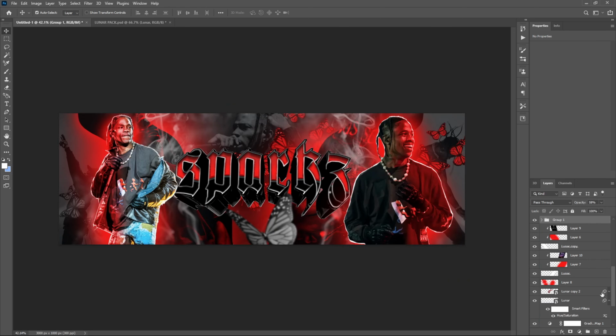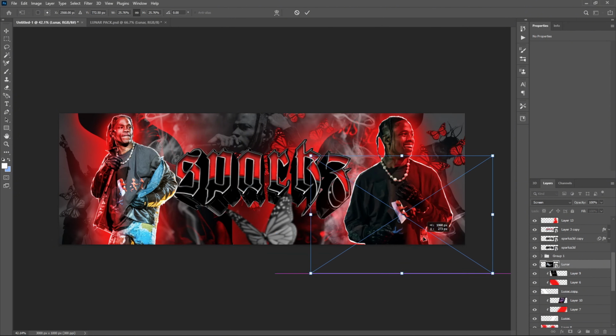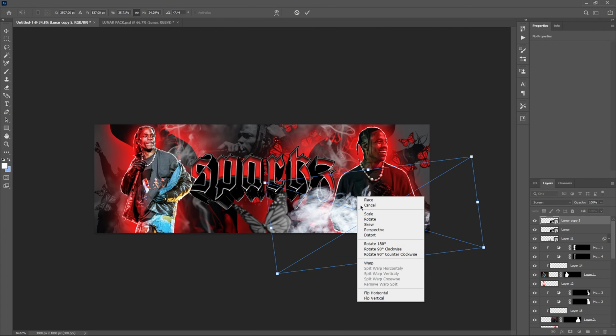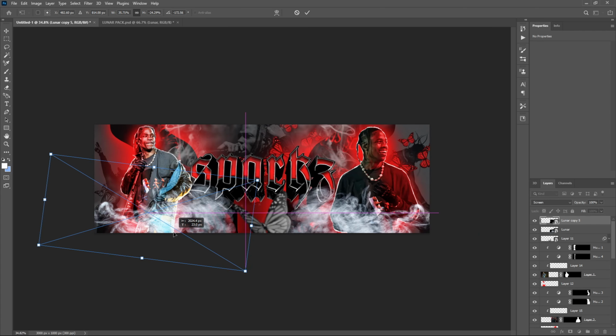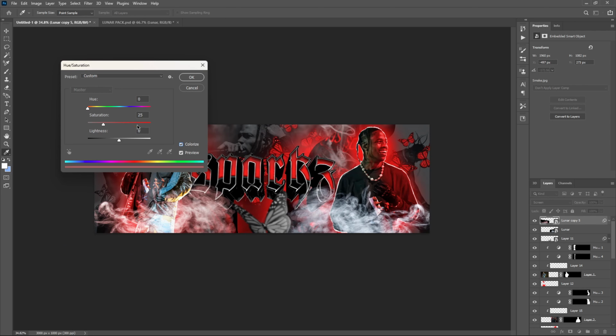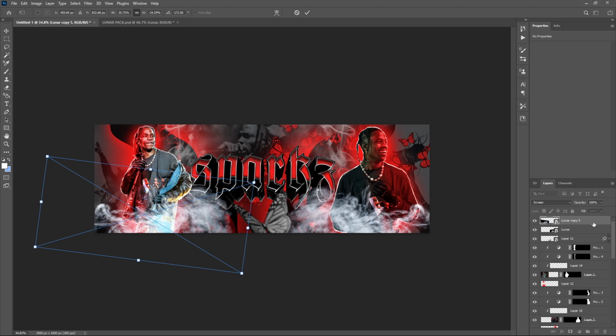I like these ones as well, so I'm going to do that, boom boom, but this time I'm going to put them above everything. Control J, Control T, flip horizontally, and just bring it all the way to the other side. Now I'm going to do Control U, colorize it, and put it to the red that we had earlier. I believe it was 86. But this time we're going to bring the lightness down a bit.